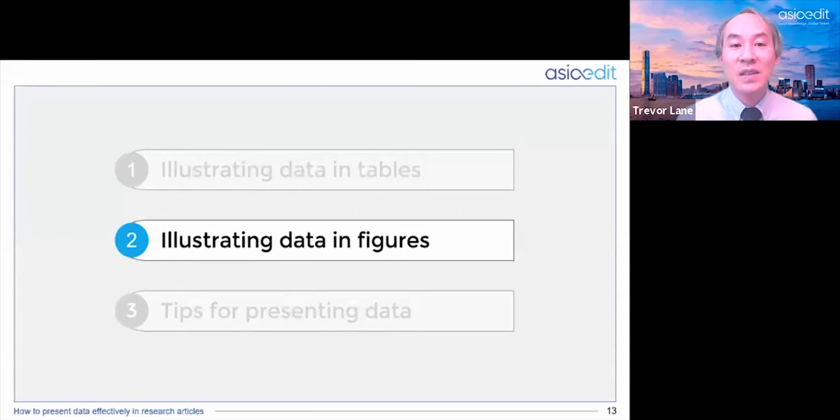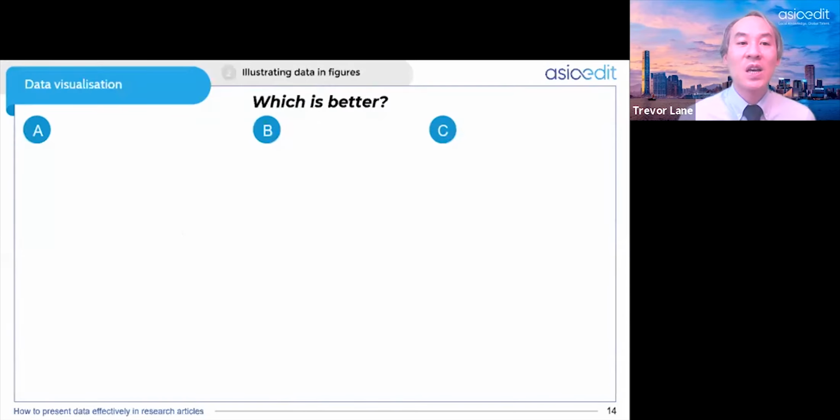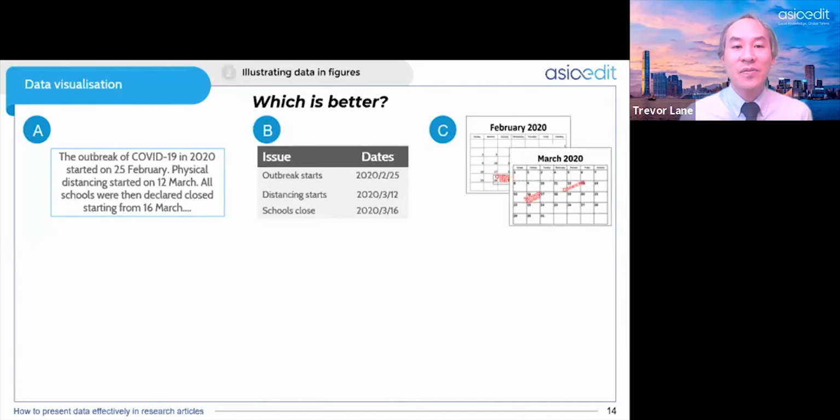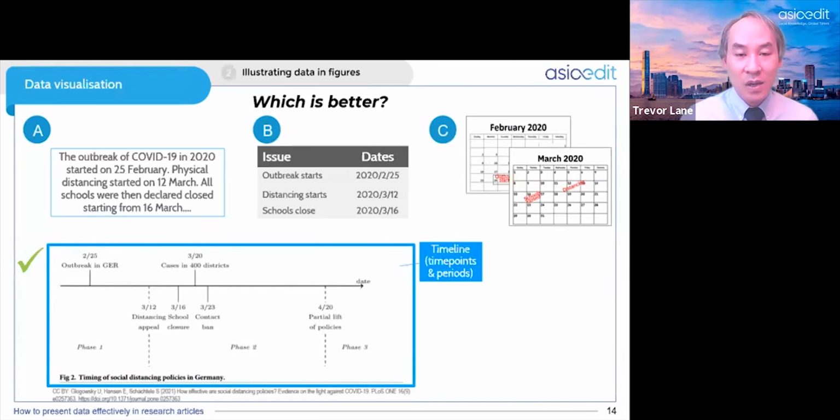So that's tables. Let's look at figures. So again, please type in the chat box which is better, A, B, or C as the figures. So I see some Bs. So this is going to be the dates, milestones of COVID-19 pandemic for Germany. So some Bs, C. So the dates, but I mean, we wouldn't really show them as a calendar, but actually none of them are suitable. Maybe B would work, but it's difficult to see.